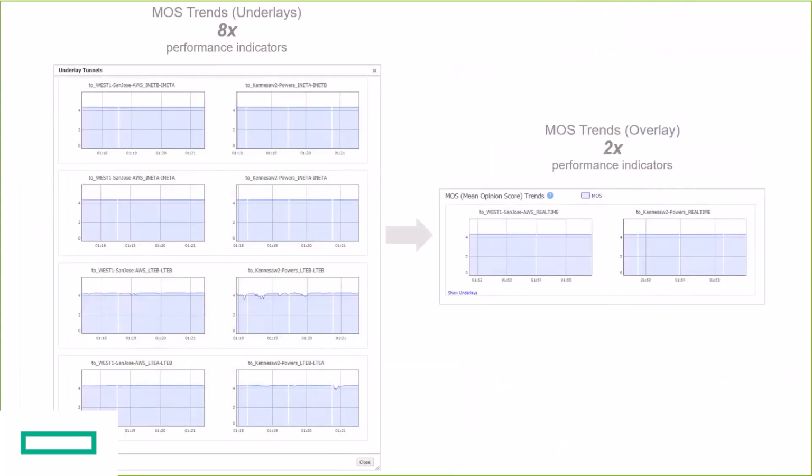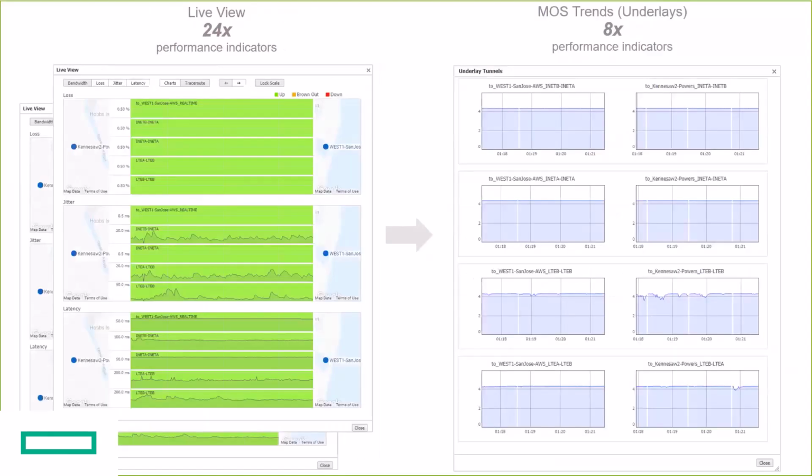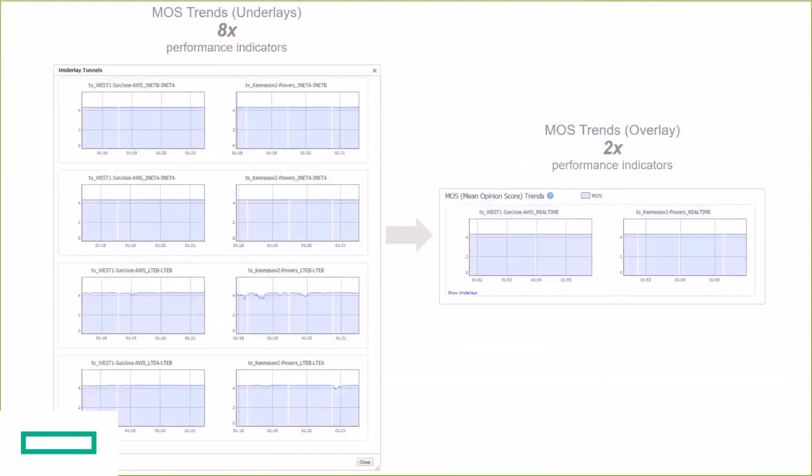Then we actually take it further. We take those 8 underlays and aggregate them into an overlay MOS score. And this also works quite well. So, in this case, we've got those 4 different underlays providing individual scores, and then this gets bubbled up into a single aggregate value for the overlay itself. So we went from like 24 indicators down to 2.